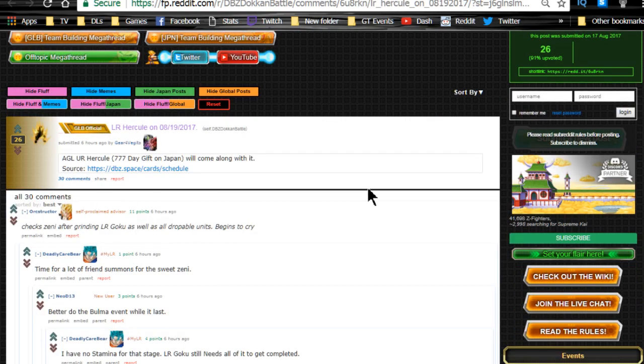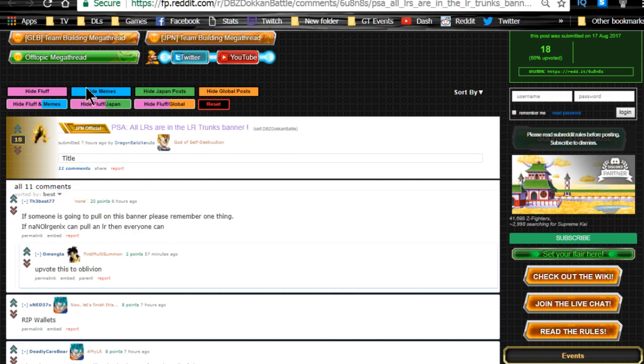And then LR Hercule is going to be released on 8/19, which I said a little bit earlier. All LRs are in the LR Trunks banner, so make sure if you guys are looking to get LR Trunks, he is a featured unit, it looks like. All the other LRs are currently available there.